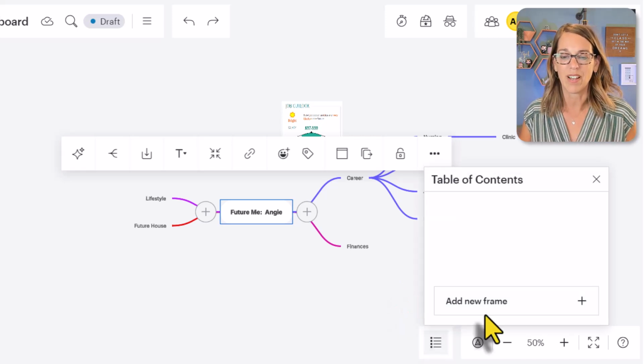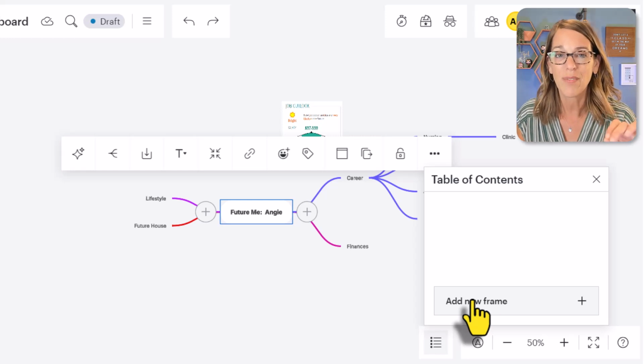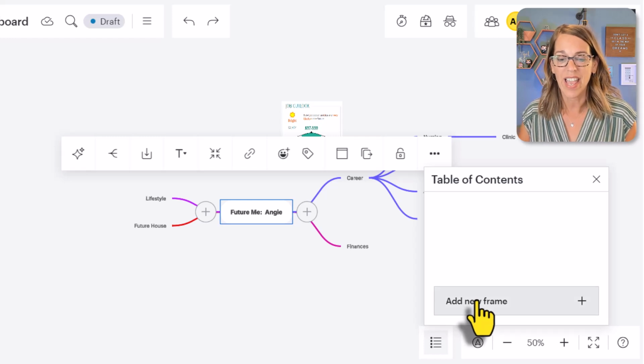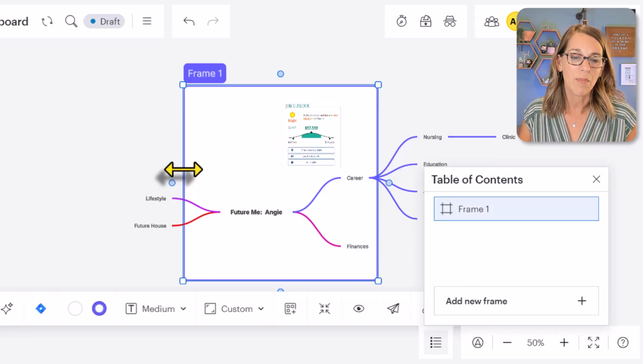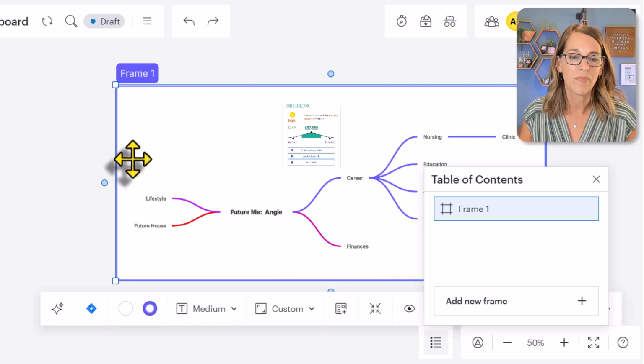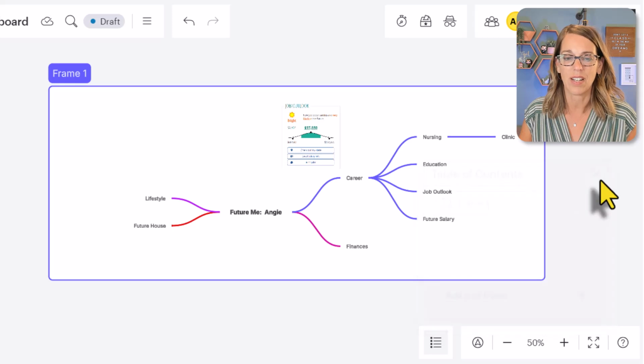So if I click the table of contents, right now you'll notice that there's nothing in the table of contents. I strongly recommend using frames. It makes it so much easier for students to find what they need on the board. So I'm going to click Add a Frame, and we're going to put a frame right around all of this that we have done so far, and we're going to continue to branch off of that. Okay, great.